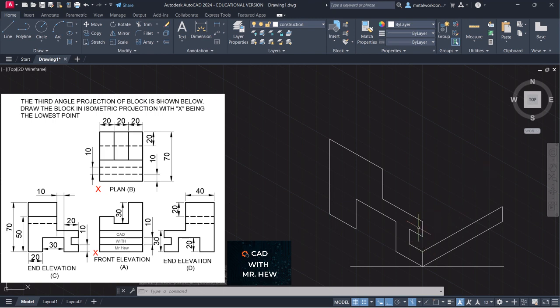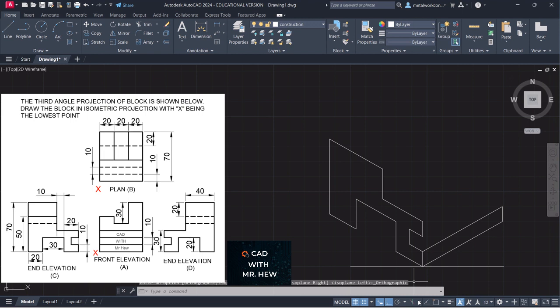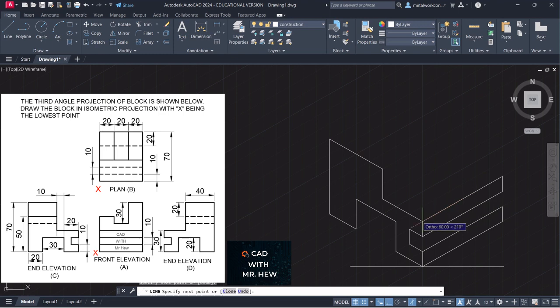We're gonna draw this side now. So we're gonna turn on ortho right. And we're gonna complete this side here. So we're gonna go line from this point. We're gonna come across 60 millimeters. We're gonna go up 10 millimeters. We're gonna come back 60 millimeters and press enter.